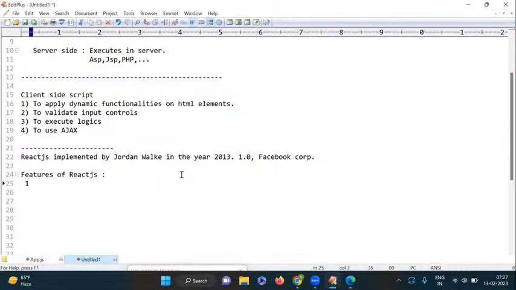So first of all, React.js supports data binding. Here, JavaScript is there, so we can also use JavaScript to work with client-side logic. But the question is, what are the more advantages we have compared with JavaScript? That concept we are discussing now. So first of all, it supports data binding.